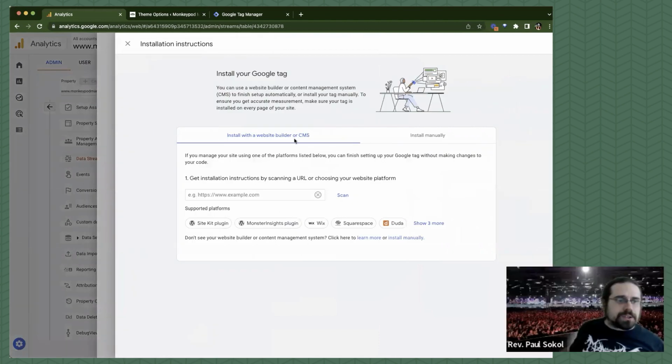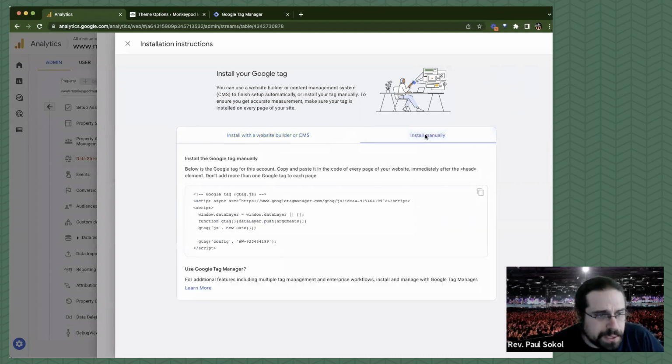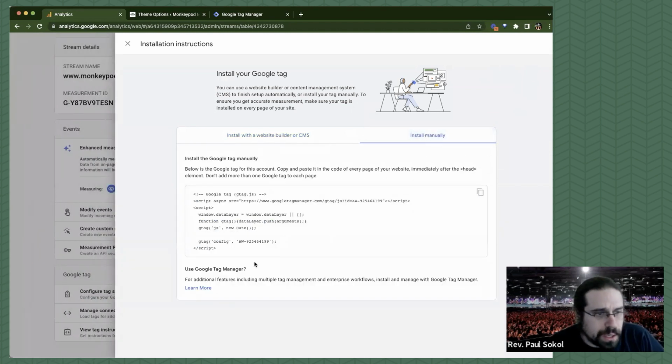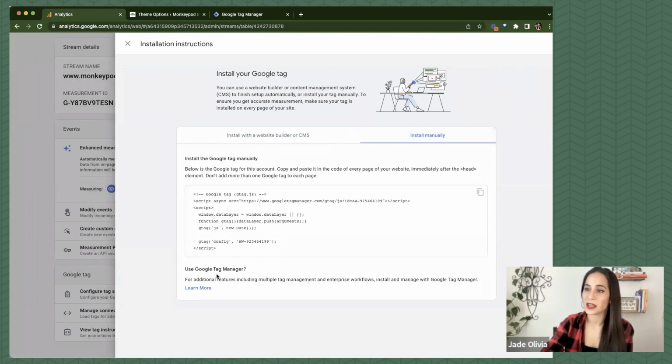And this will show you, hit the install manually to the right, and that's where it actually spits out the raw code of, hey, here's what you got. Oh, okay. Mhm. Using Tag Manager, learn more. So this is probably where Greg was like, heck yes, I'm using Tag Manager.